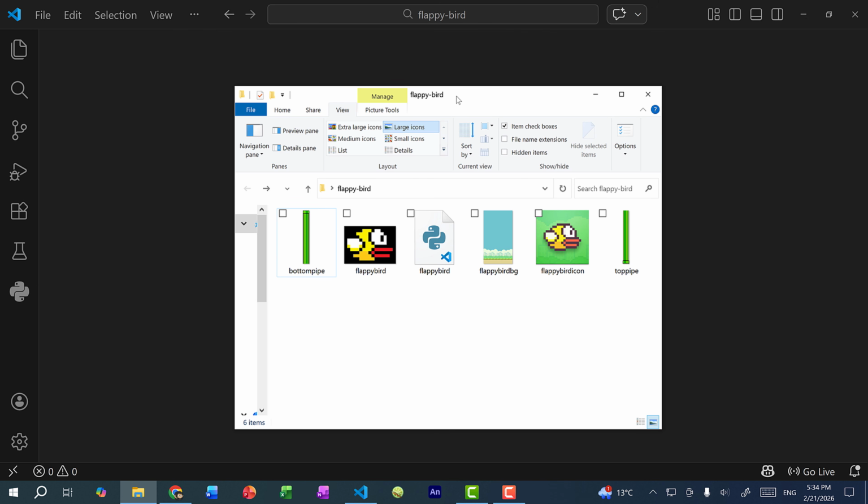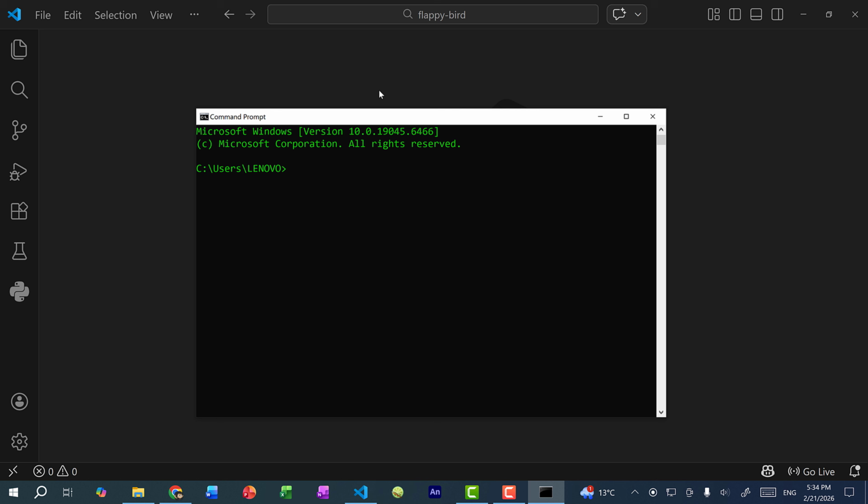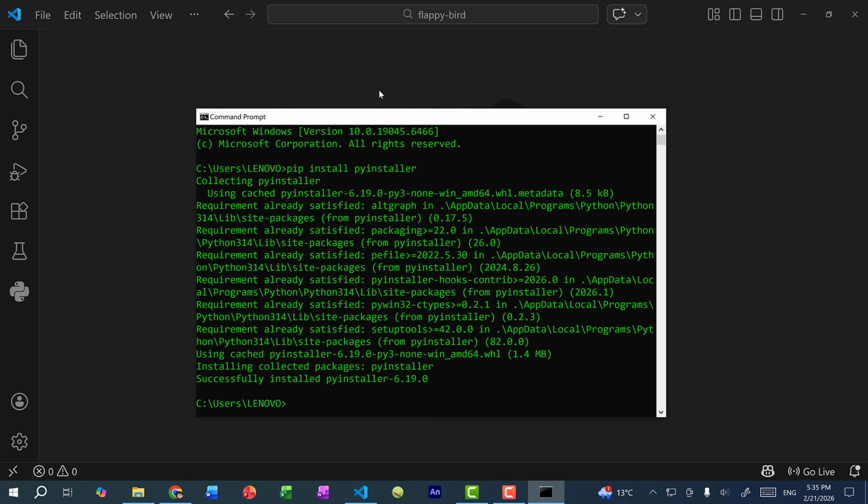So in order to convert this Python program into an executable file, I'm going to click on search, and over here, I'm going to open command prompt. You can search for terminal or CMD to find this. Just open it. And what we're going to do is install a package. So you need to do pip install PyInstaller. Alright, so I've successfully installed PyInstaller.